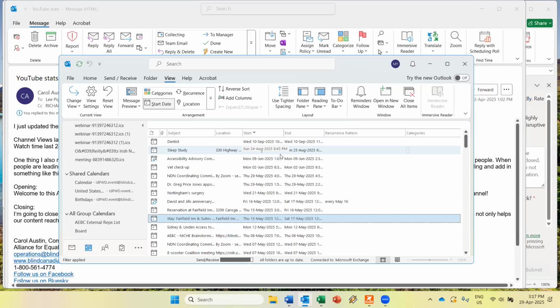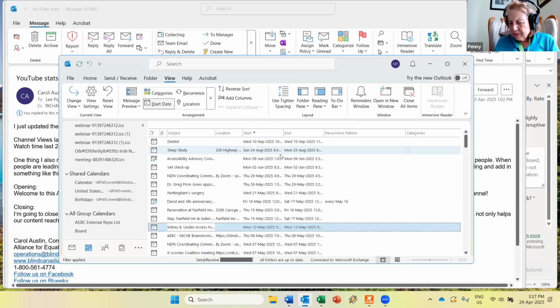So that was my Fairfield Inn stay. That's May 16th, if May 15th. Sydney B. Lyndon Access to Justice Award Ceremony, Mon 12-May-2002. So the active view starts with today, or the day that today's date is, and goes into the future. That's what you would see. It will start wherever it decides to start when it comes to showing you things.